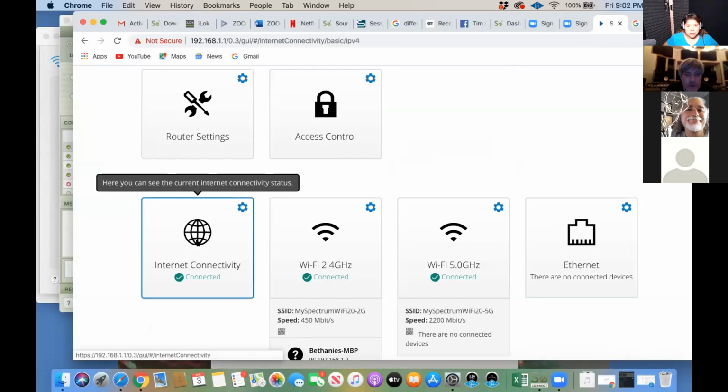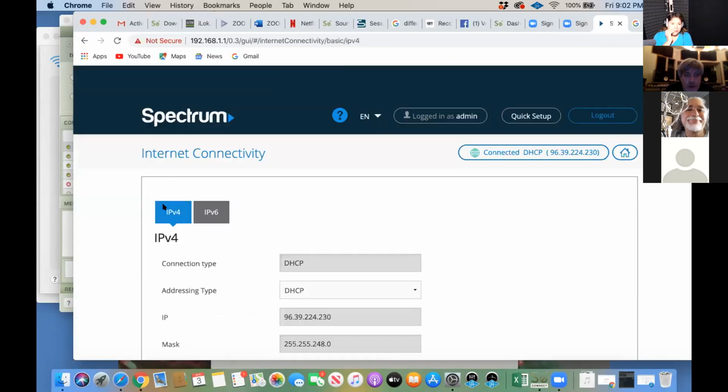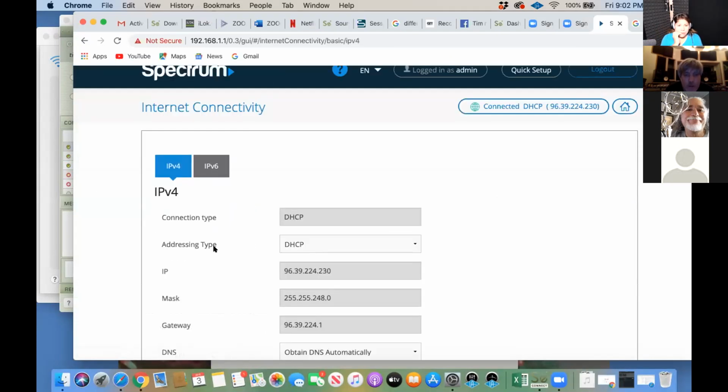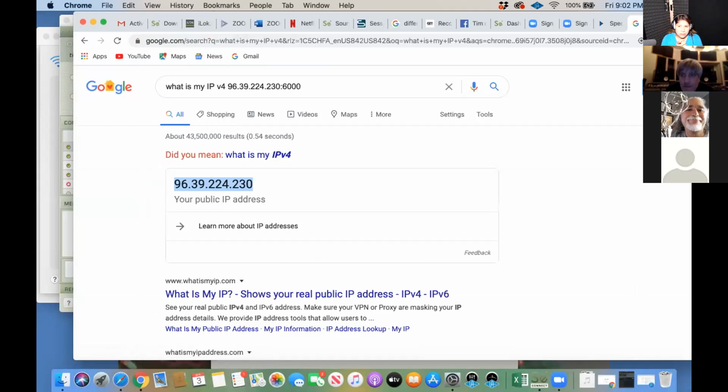Internet connectivity. If we go to this section of the router, I think IPv4. Who are we? We are 96.39.224.230, which matches that number. That matches this number here. Yes. That means that you can port forward because you are in control of your public internet access. If that was a different number, there's somebody in between you and the public internet. And then that means that they will have problems port mapping, correct?